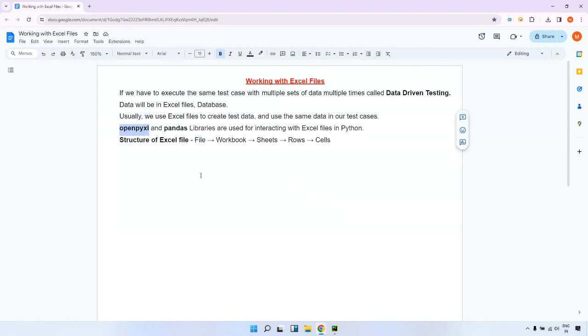Very important. Before going to work with Excel files, you need to know the schema. You should know the schema. An Excel file will have multiple workbooks. And every workbook will have sheets, which we will be seeing on an everyday basis. Whenever you are working with Excel files, you will get to know. Excel file will have workbooks. And every workbook will have sheets. And every sheet will have rows and columns. So ultimately, each row is having a cell.